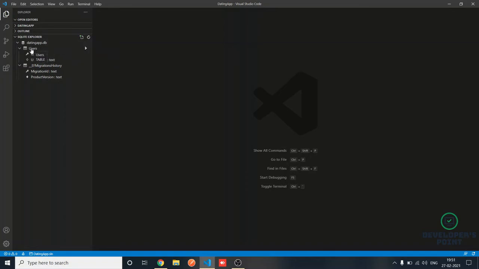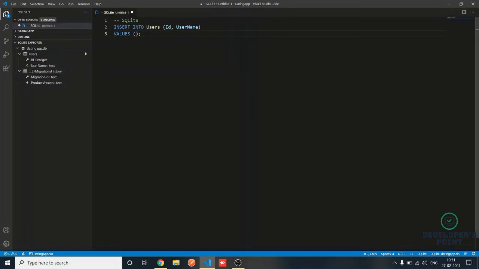For inserting the data, we'll right click on the table called users, and here we get some options: show table, new query, and new query insert. We want to insert, so we'll click on the insert option, and here we'll get this command. Here we'll be passing our id and username. Id is 1, and the name is going to be Ben.